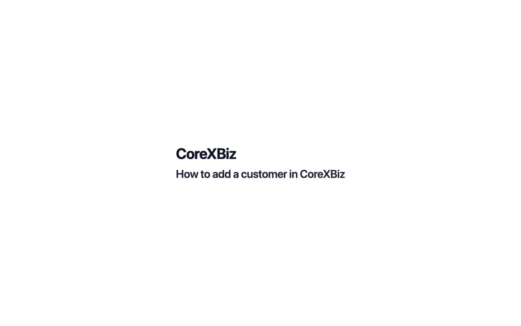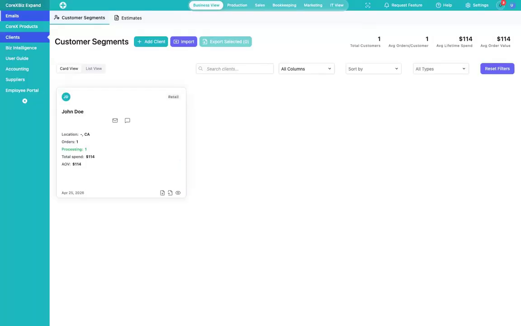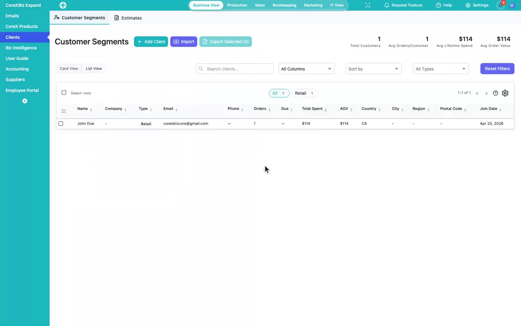How to add a customer in CoreXBiz. Open Clients from the WordPress admin menu. This is your customer directory for people and companies you sell to.